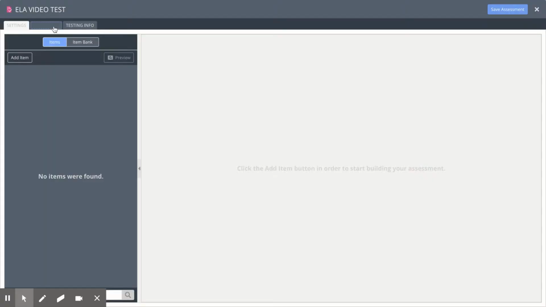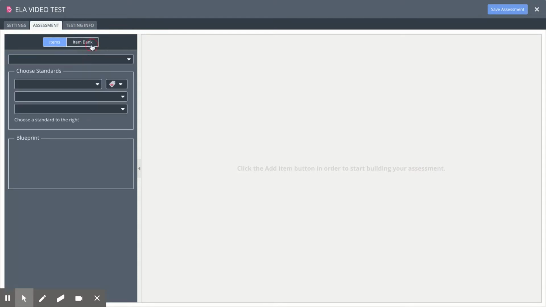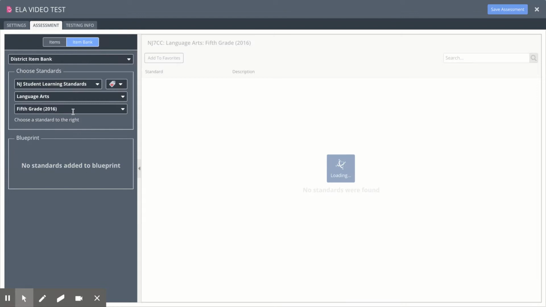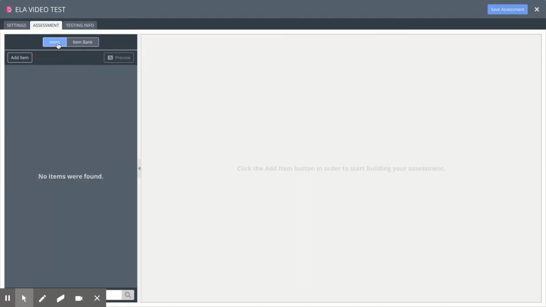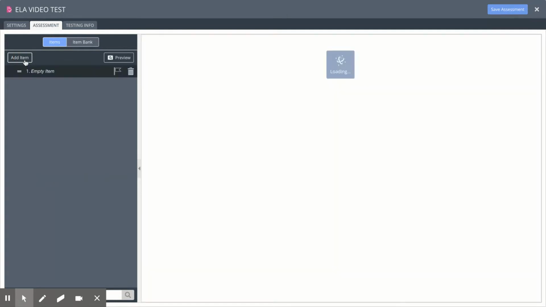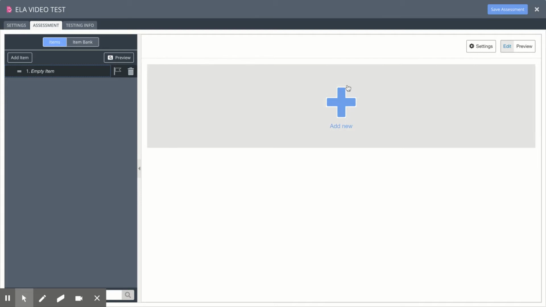Great. Then when you click here into assessment, here's where you'll be able to add questions or items to your assessment. So you can either add from our item bank where you can search based on your standards for your grade level. Or if you're pulling from Pearson or another website, here is how you will do that. So you'll just click here where it says add item, and it's going to show you an empty item. You just click on that, and then you'll click where it says add new.